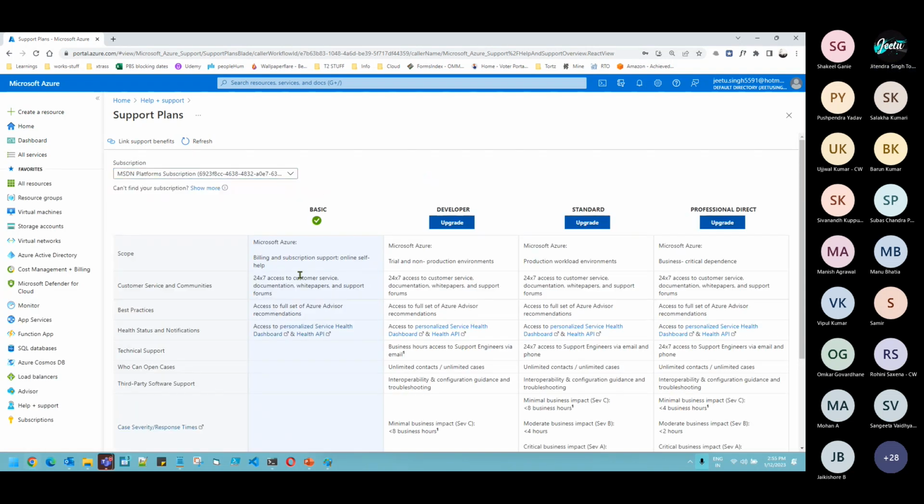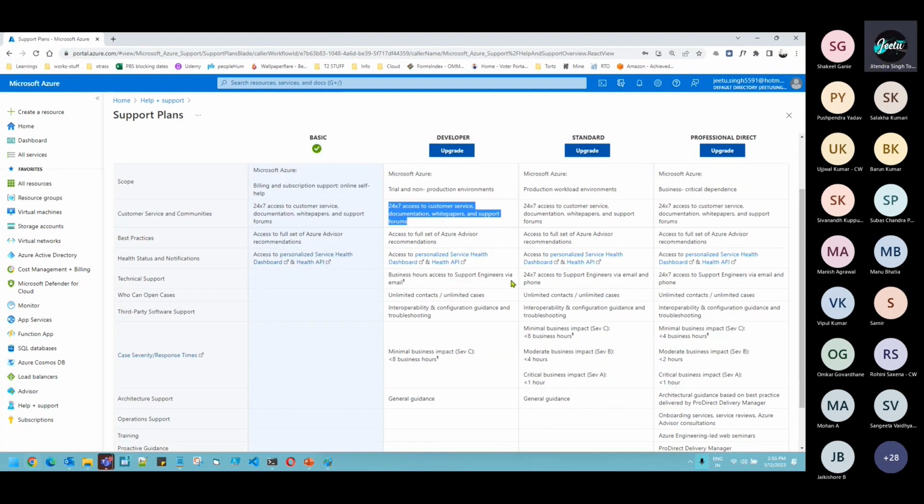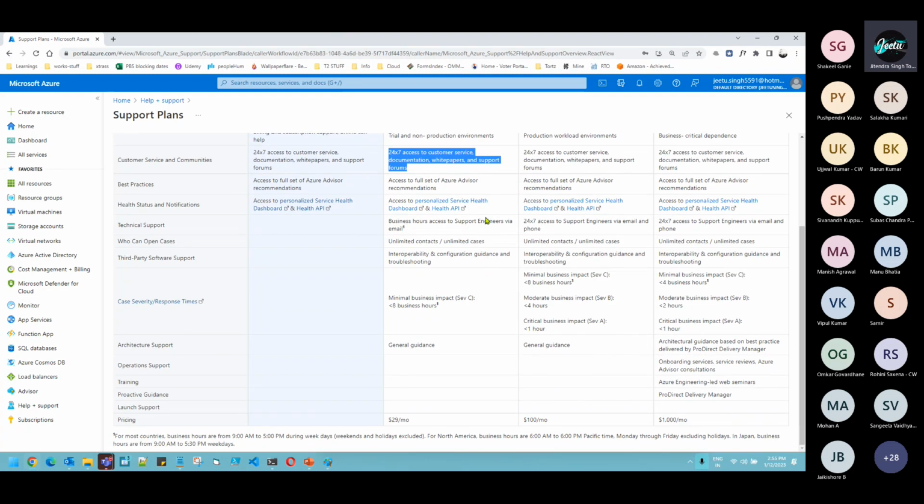Check this out. It is the basic one. Developer, I'll just have to create this, and it will be used for trial and non-production environments, with 24/7 access. Then standard, so you can read all these things over here properly. $29 per month, $100 and $1000 per month.